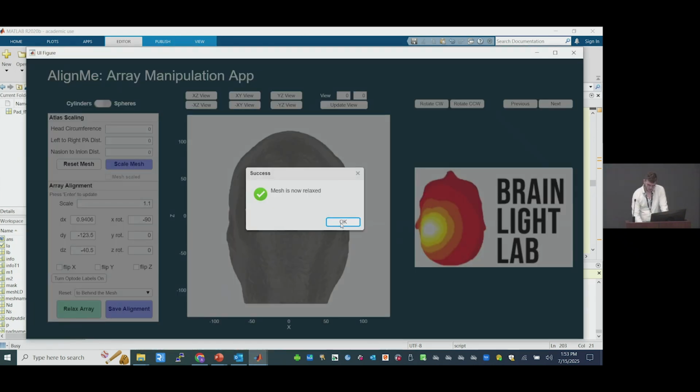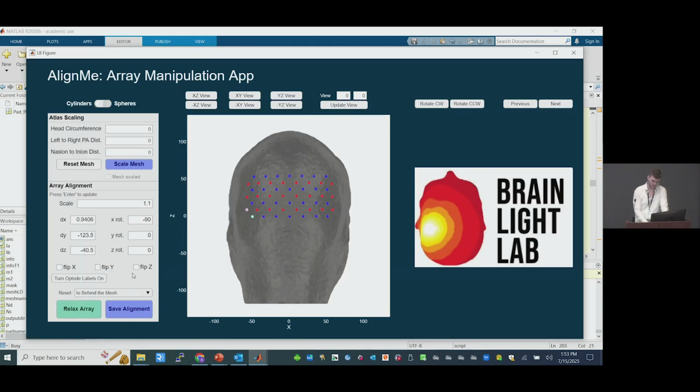So now that our mesh is relaxed, if we go back into Align Me, there will be a dialog box that says mesh is now relaxed, and then you can hit the Save Alignment. I will issue a warning. If you double-click the Save Alignment box, it will error. If you double-click this OK thing, it will error. Just be patient with Align Me. It can get a little testy if you repeatedly click your input boxes.